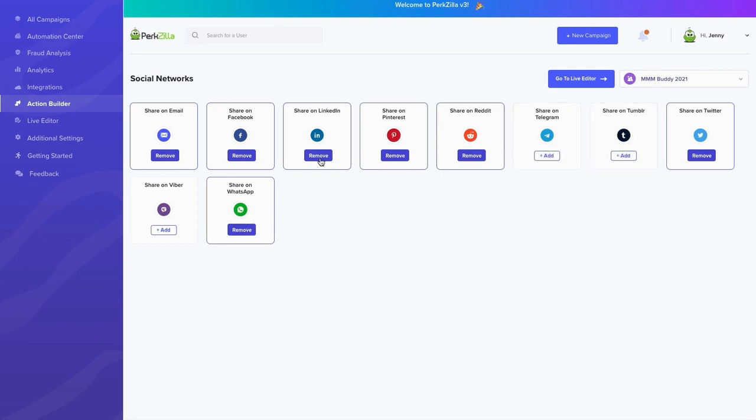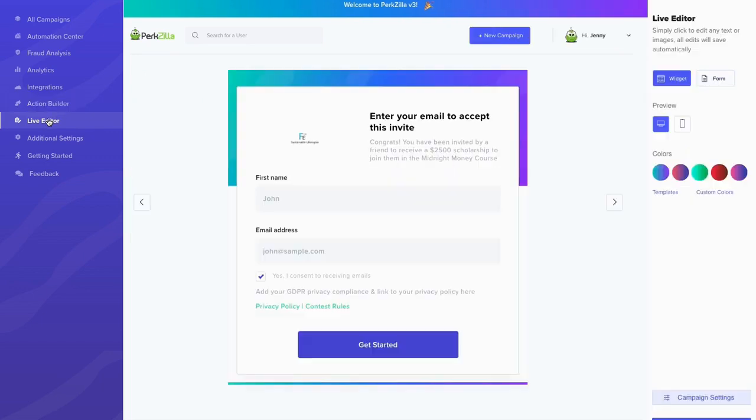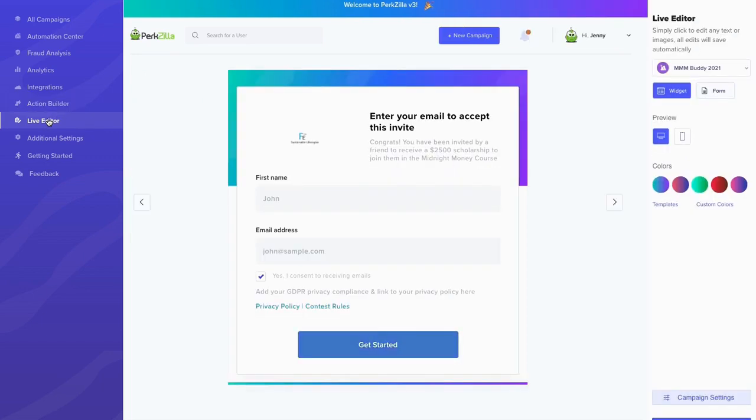I don't want them to share it on LinkedIn, right? I don't want them to share it on Facebook, right? I don't know why you wouldn't do that, but these are the different options. So when you get the share screen, it's going to say, hey, where do you want to share it, right? And you'll spend a lot of time in here setting up your campaign.